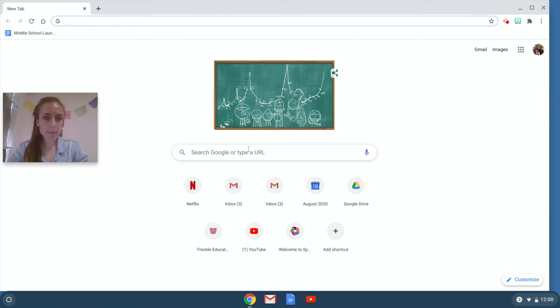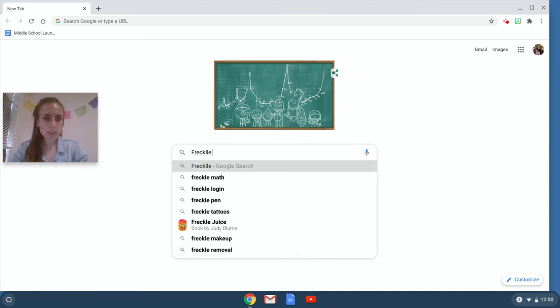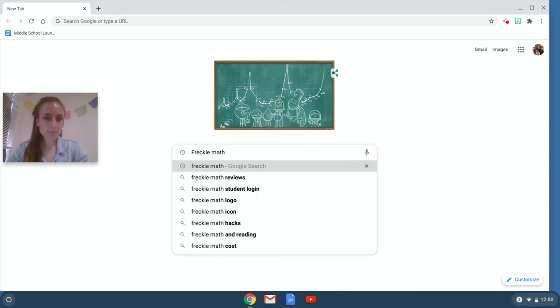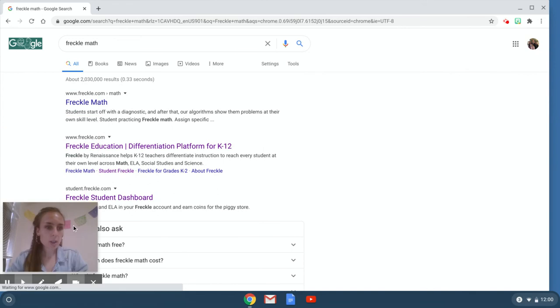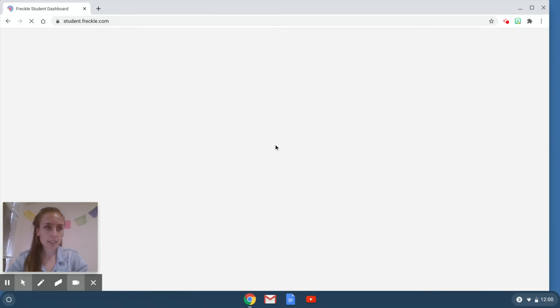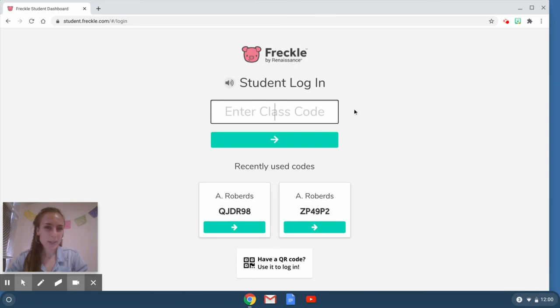So the easiest way to find Freckle is to just type in Freckle math, and then you'll see a few different links that show up. So you can click on the Freckle student dashboard, which will take you straight here. It's taking a moment to load. And this is where you can log in and join our class.